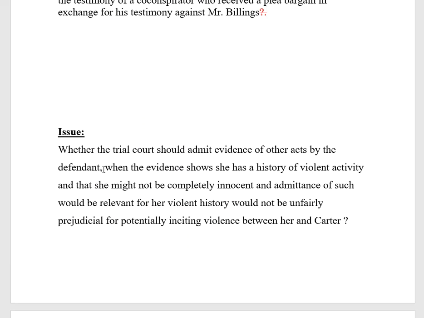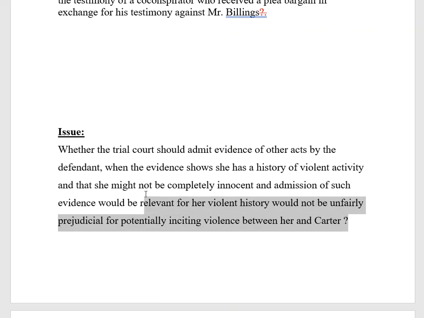Let's just try one more. This is from the prosecution's perspective: whether the trial court should admit evidence of other acts by the defendant when the evidence shows she has a history of violent activity and that she might not be completely innocent, and admission of such evidence, not admittance, I'm sorry, these are student generated, would be relevant for her violent history, would not be unfairly prejudicial for potentially inciting violence between her and Carter. It's not the most elegant issue, but it works.